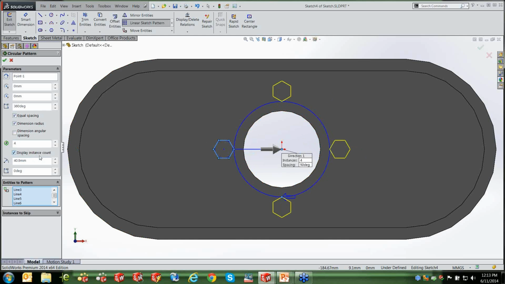Now, also display instance count. Right now, I have it set to 4 instances. Well, I want a dimension that represents the number of instances that I can drive in a design table and drive using other tools within the software. Okay, so these are all options in here.